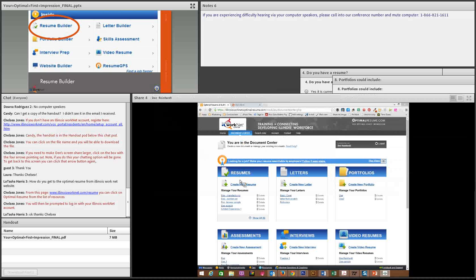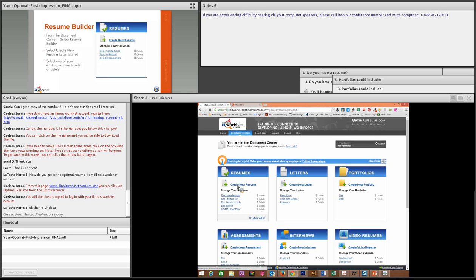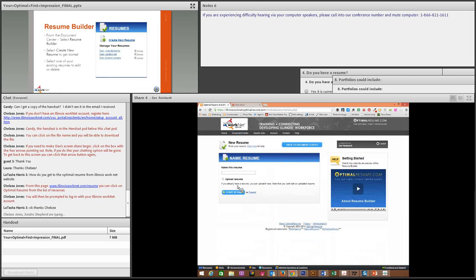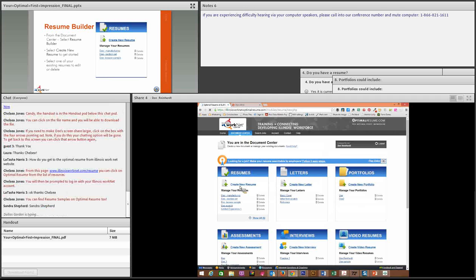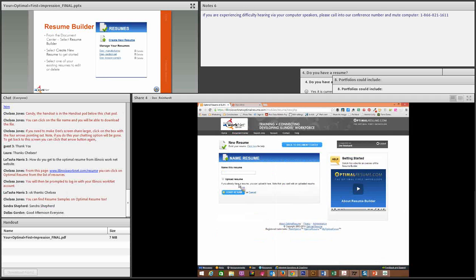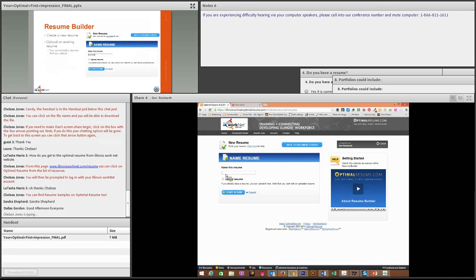And let's take a look at resumes. I have a few on here that I've already created for some other projects that I'm working on. But let's take a look at creating a new resume. What we will do is from the Document Center, let's go back there for just a second. From the Document Center, we would go to the Resume tab, Create New Resume. Once we're there, we have the option to name our resume. And what's always a good idea is to name a resume because you can create additional ones down the road.